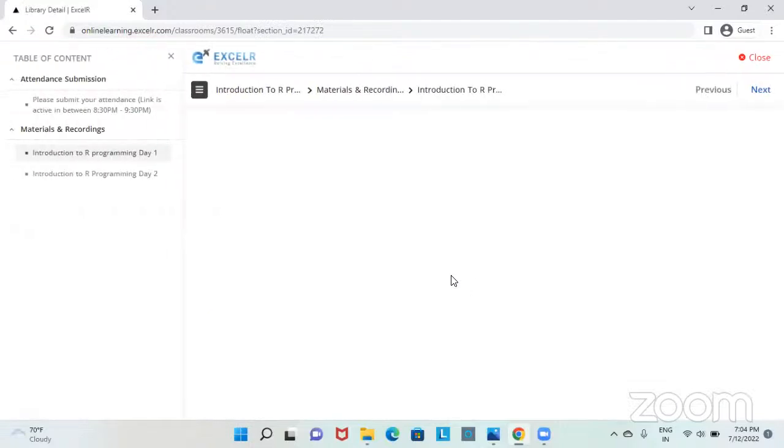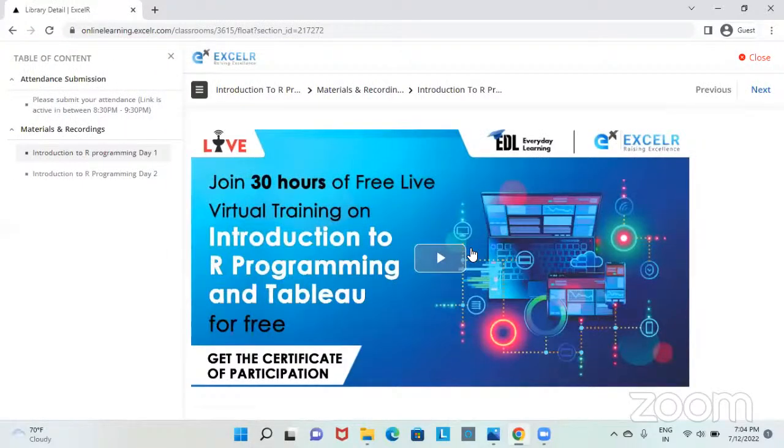Under the second section, materials and recordings, in case you fail to attend the live session, you can also view the recording available in this dashboard. Suppose yesterday you might not have joined the session. When you come to the dashboard under materials and recordings, you will see day one's recording. If you click on this, you can see the recording of yesterday's session.